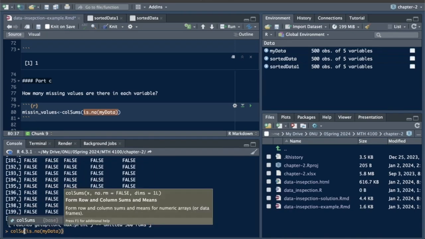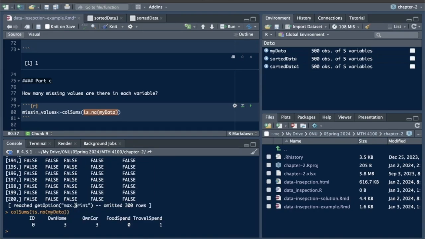Let's see. colSums looks at each column and at the missing values for each column. So it looks at the names. ID, for example: how many missing values in the ID? Nothing. How many missing values in the own home column? 3. How many missing values for the third column? 3. How many missing values on the food spend? 0. In the travel spend, 1.